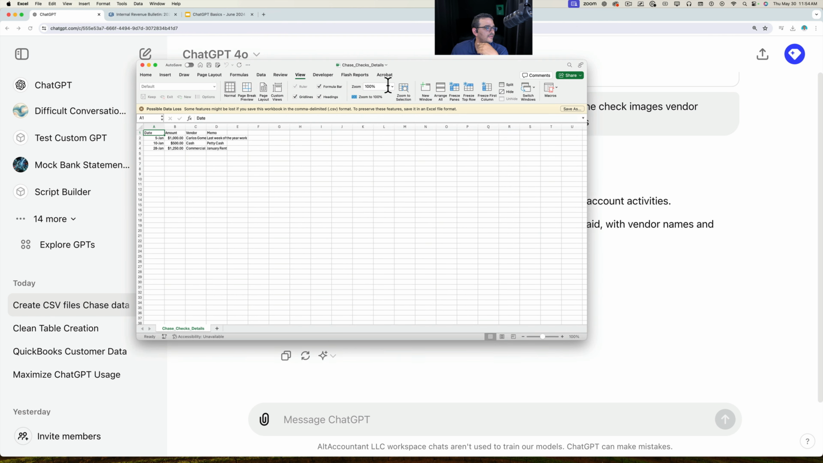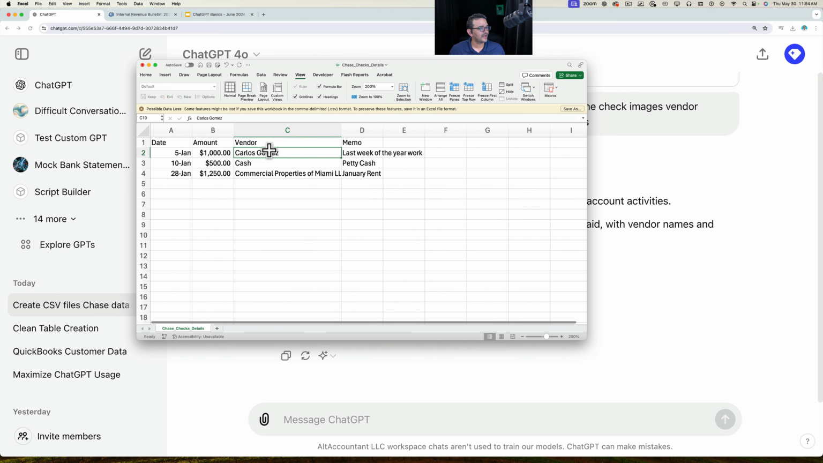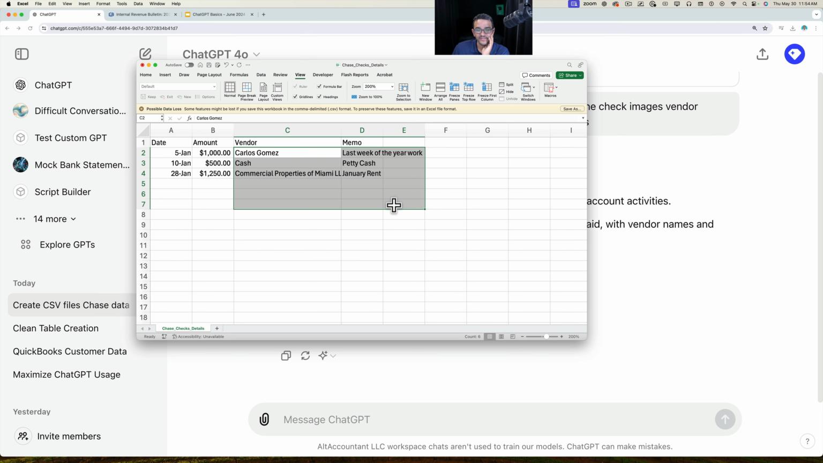Now, there wasn't any chicken scratch on these checks, right? So you could actually read the check images, the vendor names because they were typed, and the memos. I would have to test this with actual real chicken scratch, typical check names, vendor names that get put on checks. But this gives you a general idea.